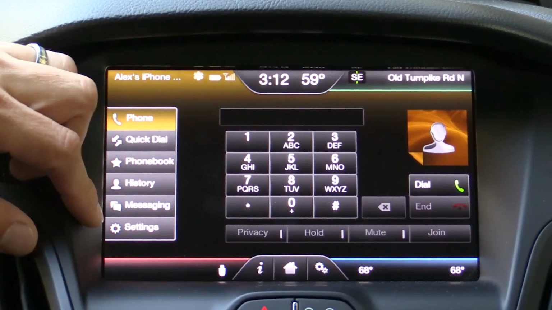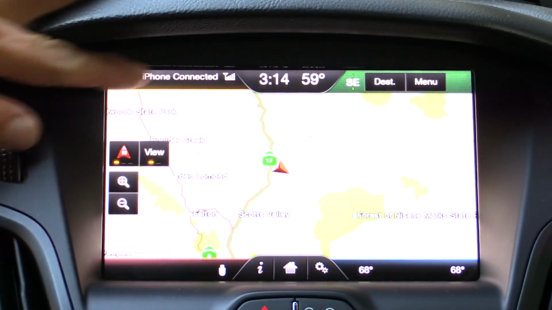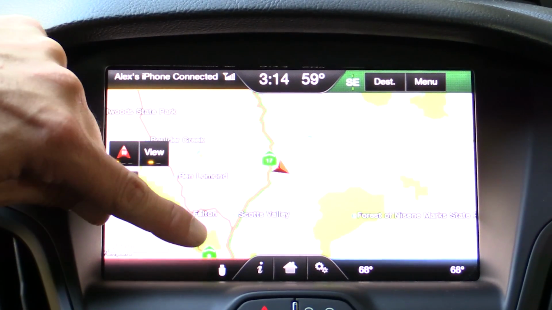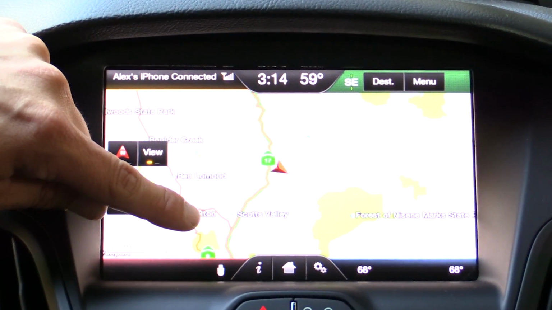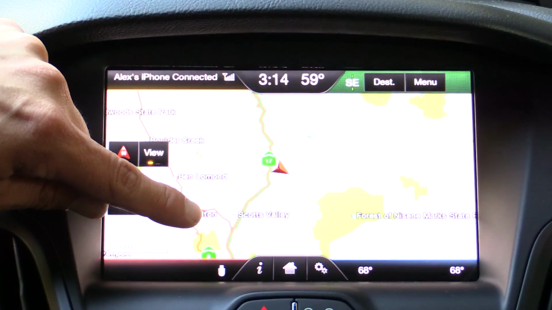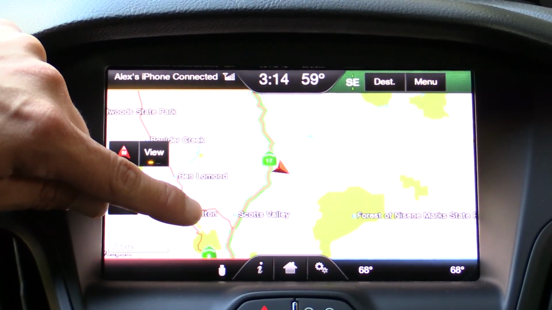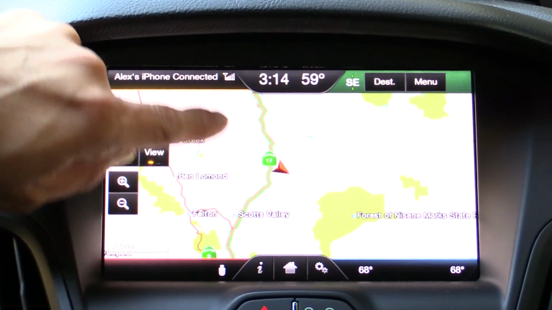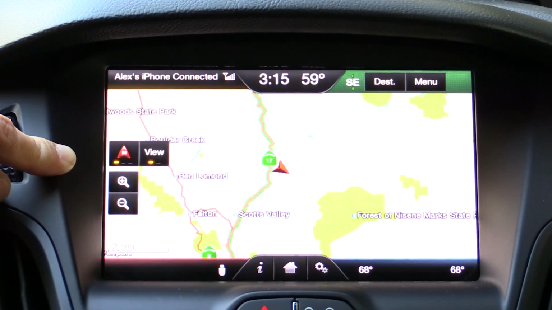Over here on the navigation tab, we have a fairly high resolution mapping interface with XM traffic displayed right there on the screen. It's a little bit difficult to see in this video. Let's see if we can adjust. There we go. So you can see that. You can see this little green line right there on Highway 17. That's showing you that the traffic condition is good right now.